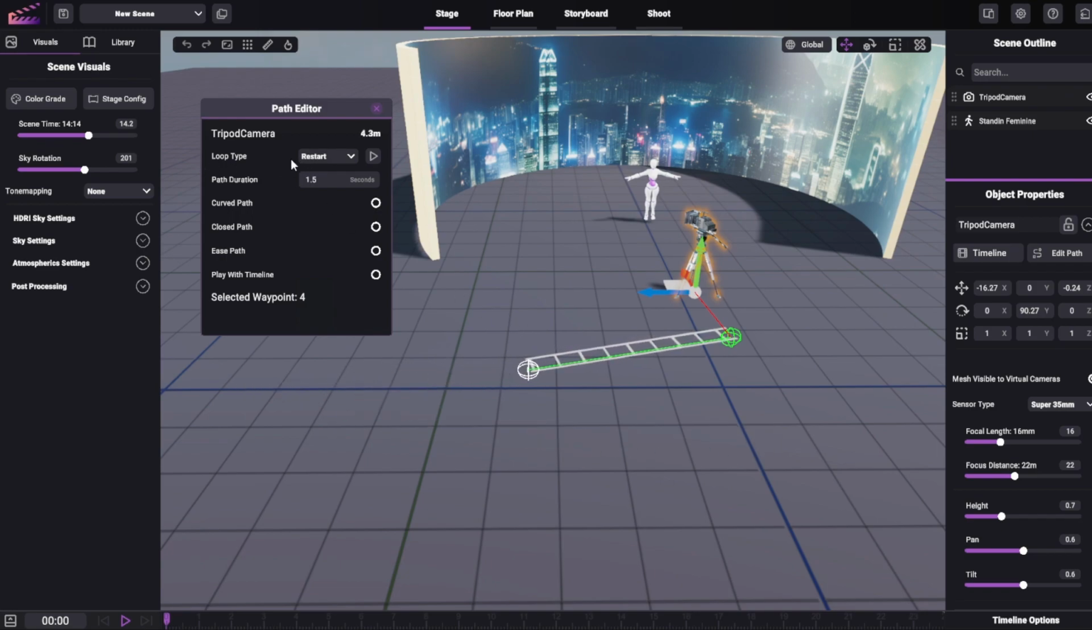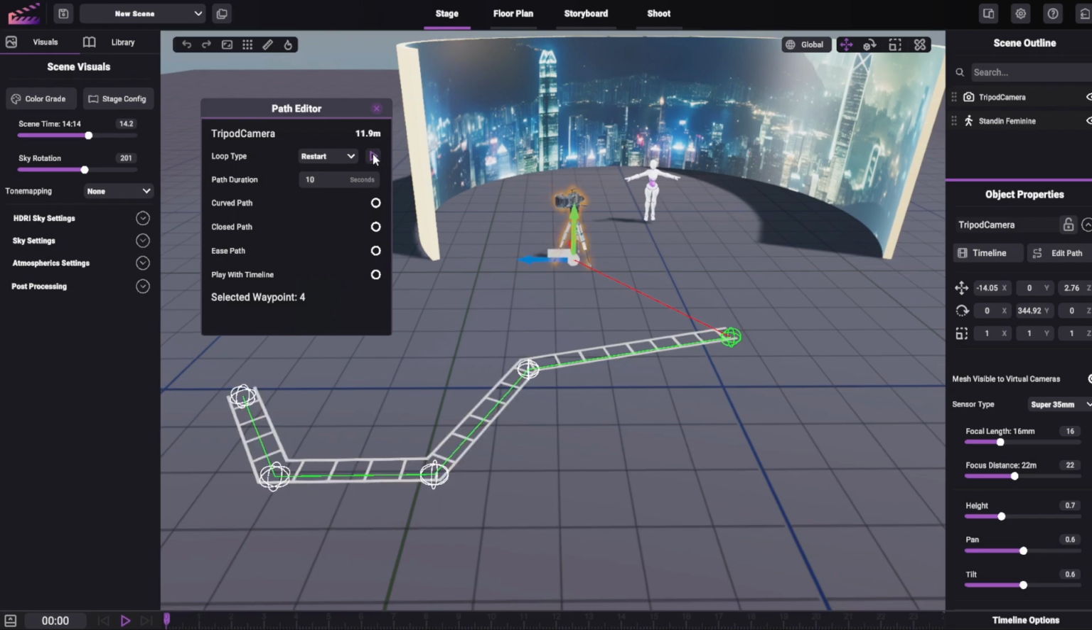Then we have the loop type. This allows you to specify how you want the object to behave when moving on the path. For example, by default it's set to restart. Then from there we can simply play our animation. You can see if the object does not start on the starting point, it'll automatically move to it. And then, over the course of the path duration specified here, move on my path. I can set this duration to anything I want. And you can see that over the course of 10 seconds, it'll move along each waypoint.